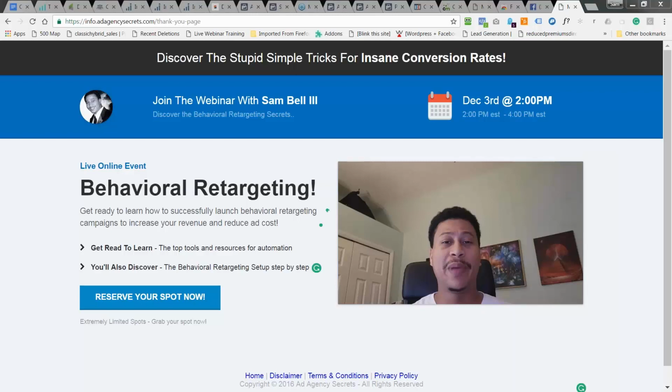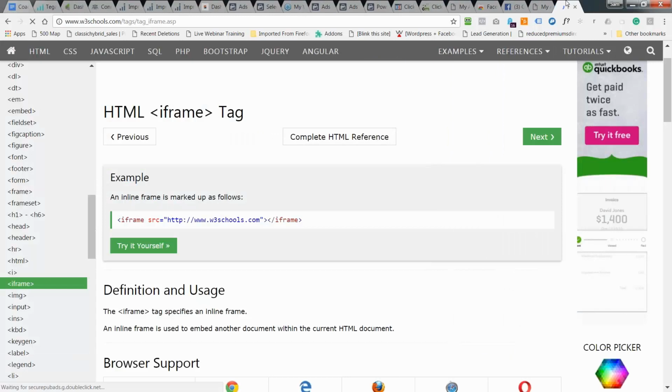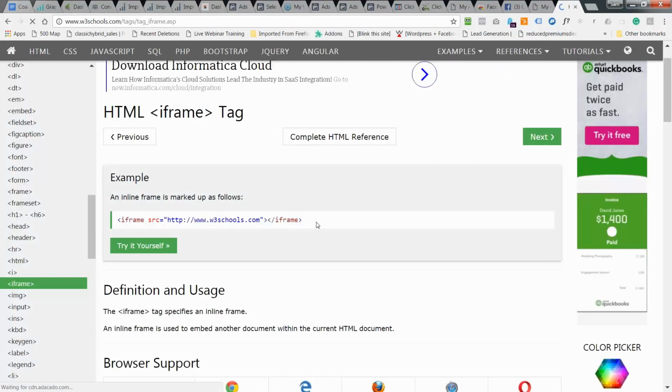So what's an iframe? I'm going to show you here. This little piece of code, that's all it says. You can include this little piece of code into your email, right? And this page that you have here will have all of your pixel codes on it.